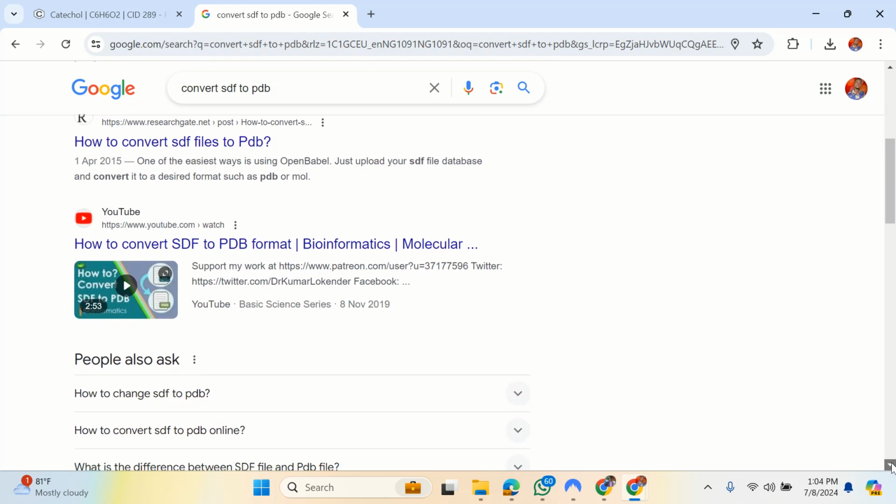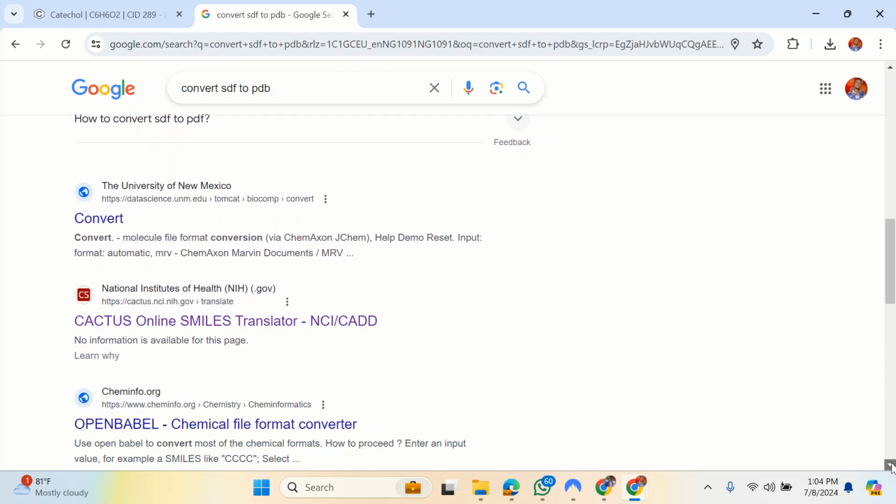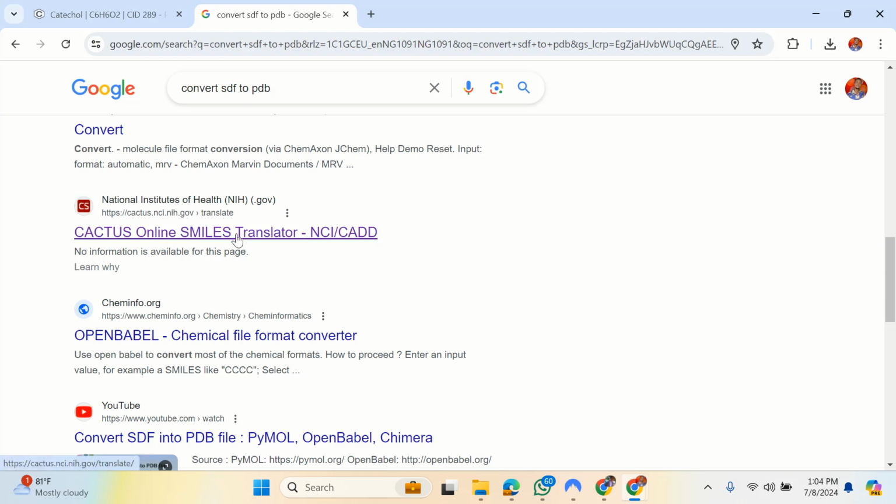I usually use a particular server, which is this Online SMILES Translator. You can as well use Open Babel. There are many of them, like I mentioned. You can see that PyMOL I talked about, even Chimera and all that can help you. It's just to save it to a different format. So here we are going to use what?